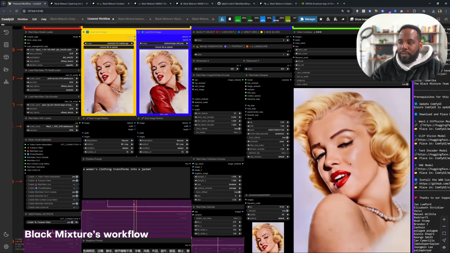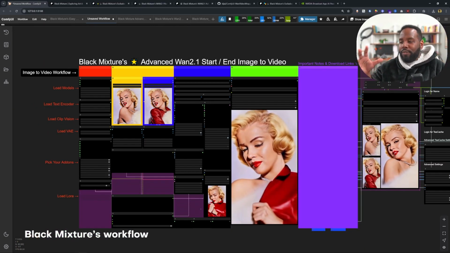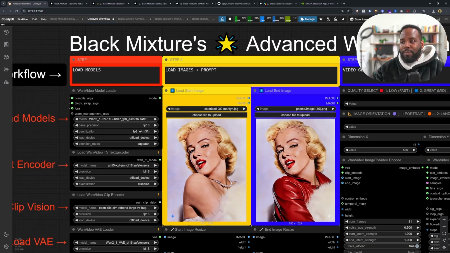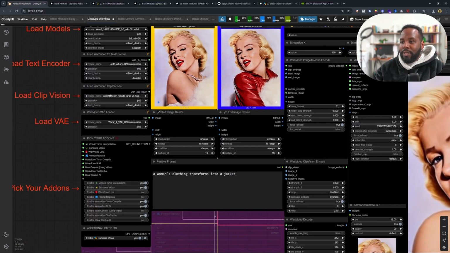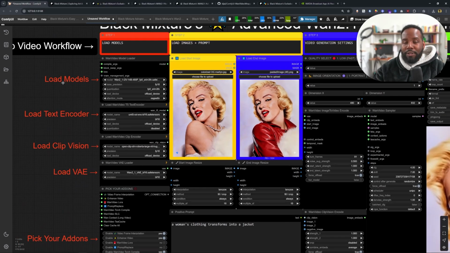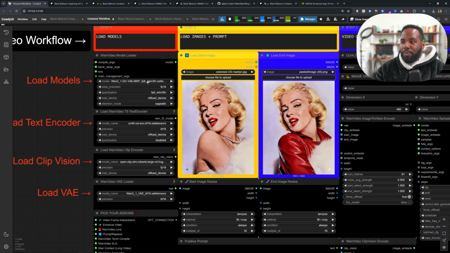So a huge difference with ours, though, is that just like all of our workflows, it reads from left to right. So the first step is going to be right here, which is loading in your models. And you pretty much just follow down this entire column until you're complete. So you're going to load in your WAN image to video model right here.